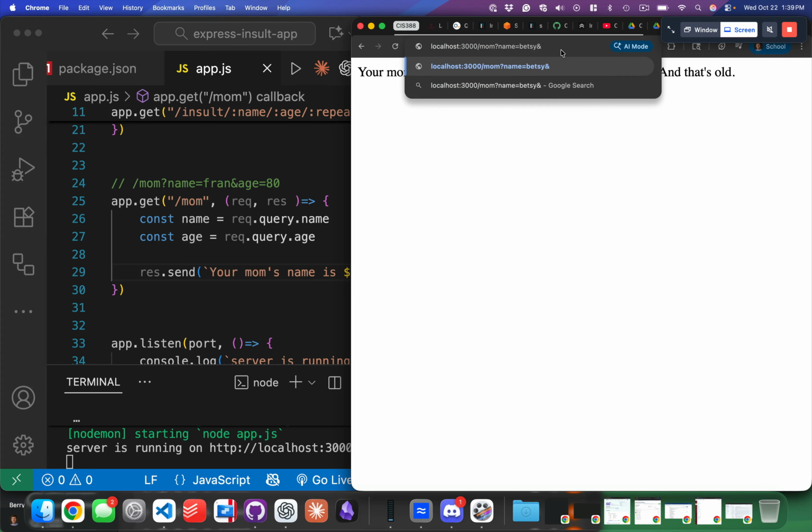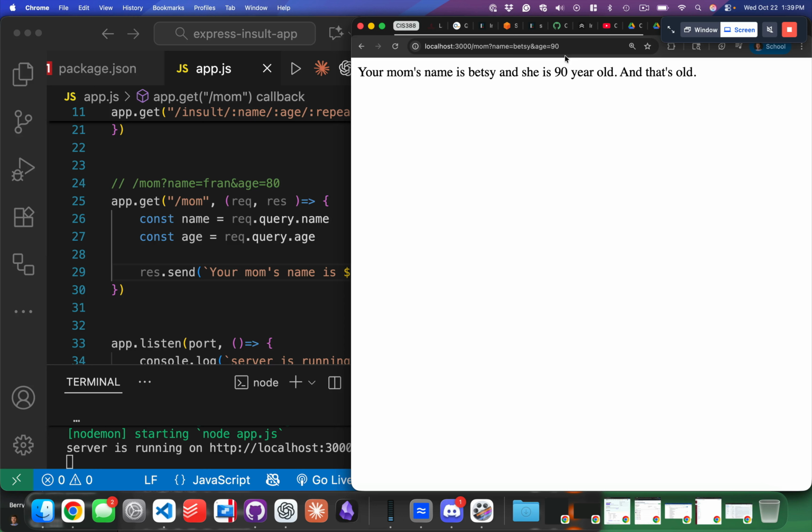Ampersand is how we combine multiple query string name values. So I'm going to say age is equal to 90, and now you see that does extract that.